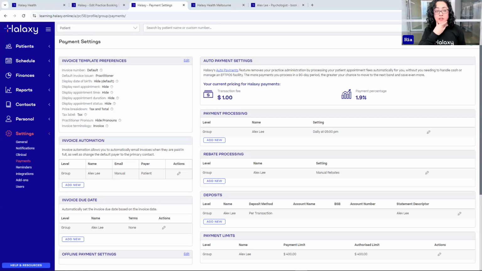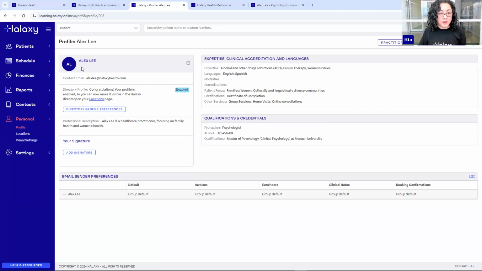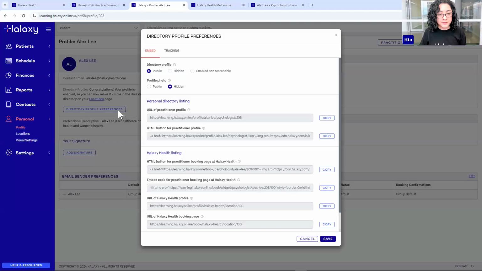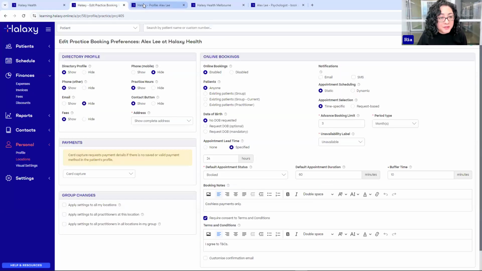Oh yeah, I wanted to just quickly touch on integrating the online bookings in the website. So just on the sidebar, click personal, and then click profile. So under your name, click this button, directory profile preferences. So this might be daunting to some people.